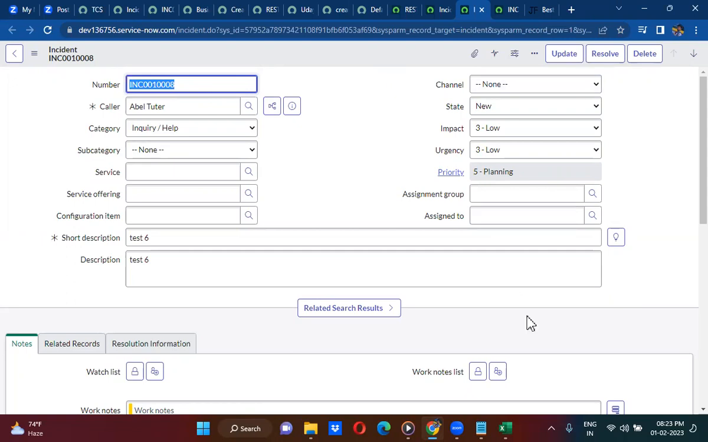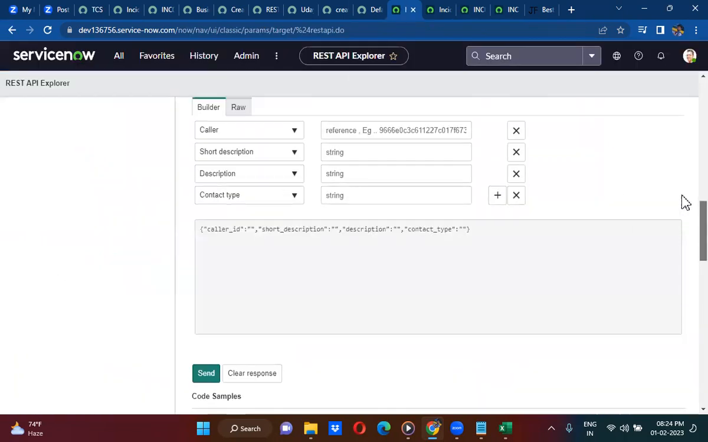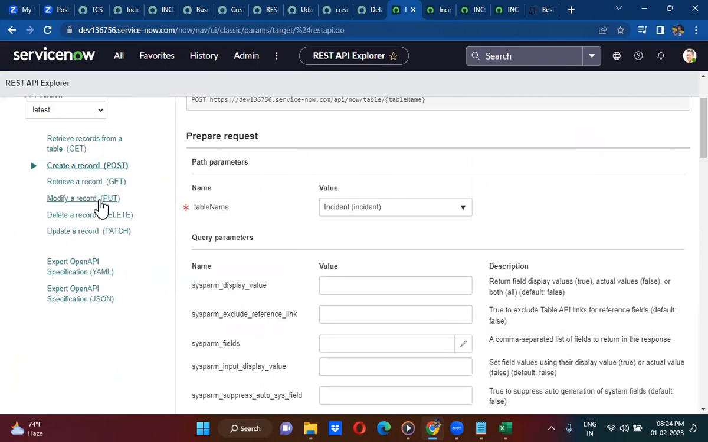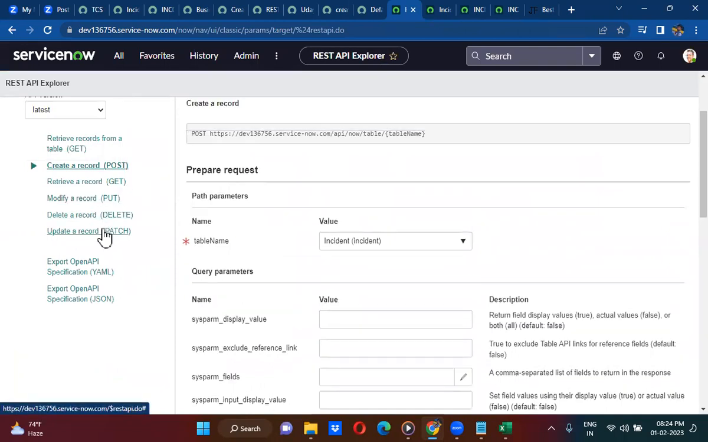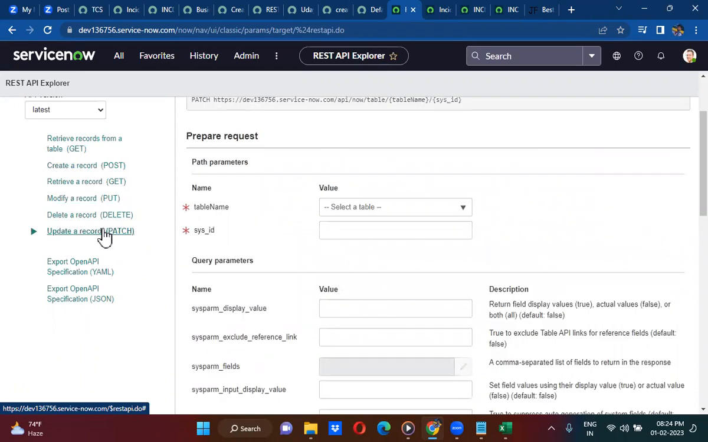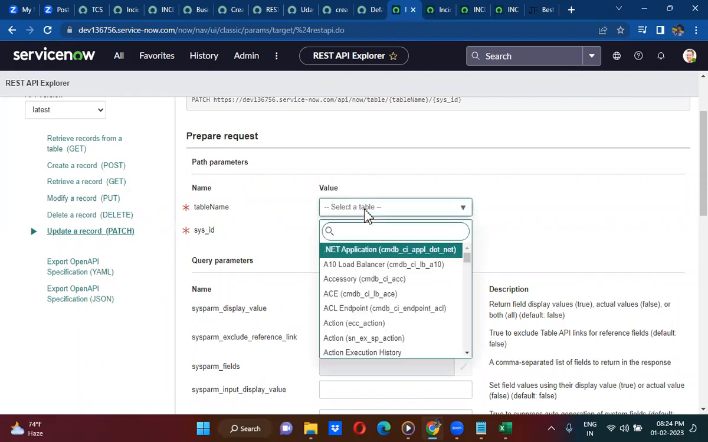So now I am going to create a table API to update the record in the system. I am going to REST API Explorer here. For updating, we will use either put or patch. I am going to take patch here. We'll discuss put later. Now I am taking patch. So, the incident table.